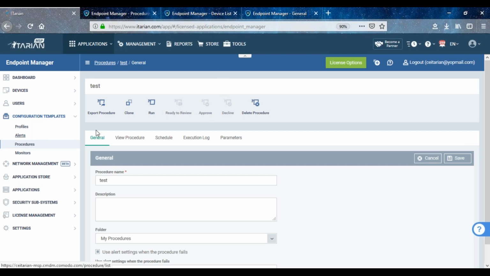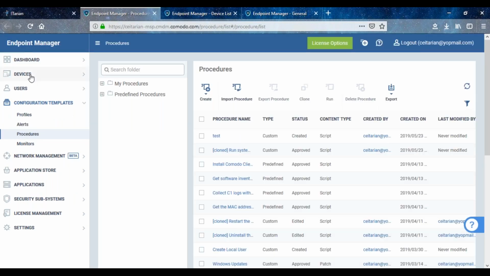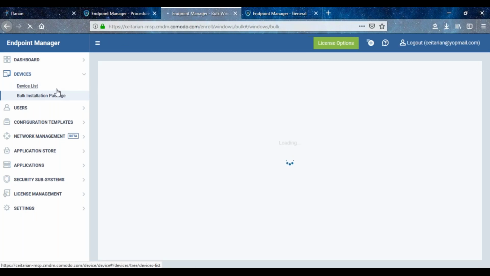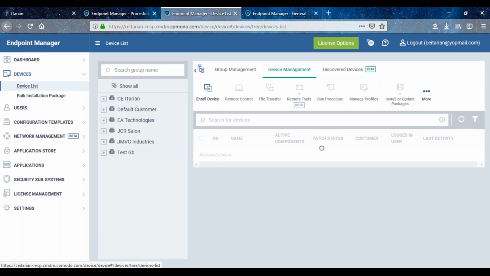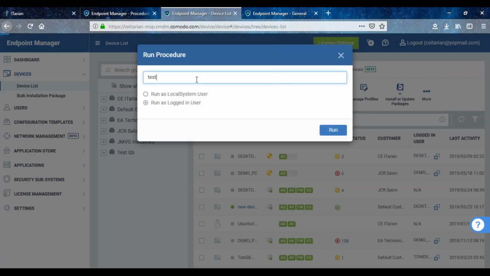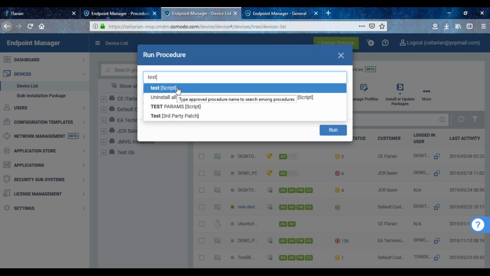All right. So going back now, if I refresh this page, the device list, and then I try to rerun that script. Click run procedure and then test. There you go. You will see now the script that I just created, because this has already been approved. So again, if you are going to write your own script and you want this to run on your machines or you want to schedule it, you have to make sure that this is approved first.